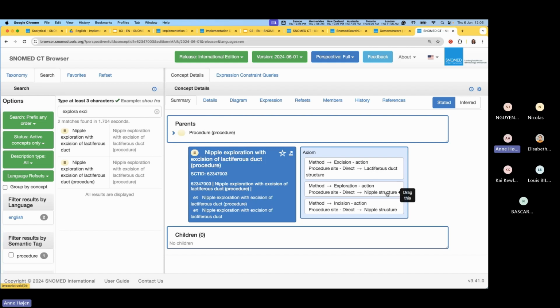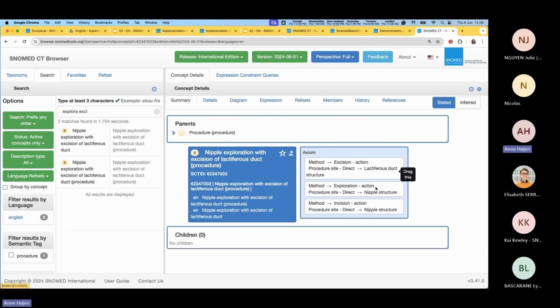I know what nipple structure is, but in this case, either you would have two, as Kai is saying, this one could be extracted into one procedure, and this is another procedure. The problem is then that you lack the fact that it was one procedure where both things were done. And I think that is the issue that you are articulating.